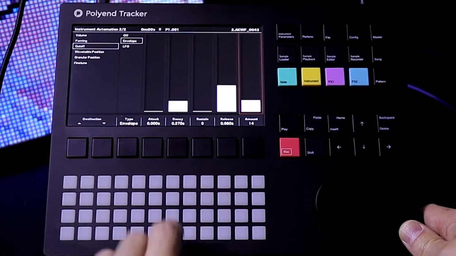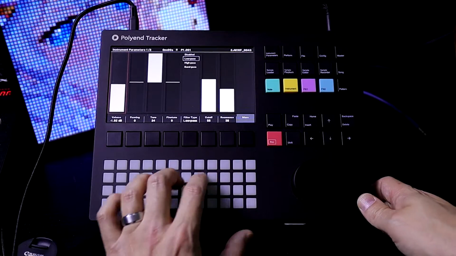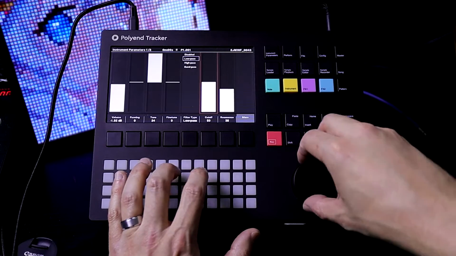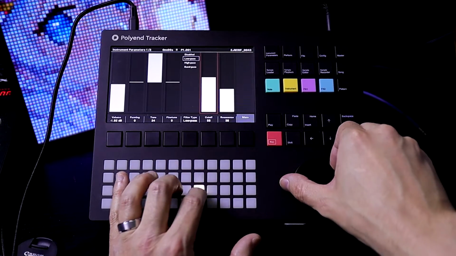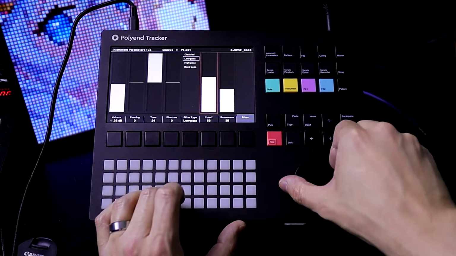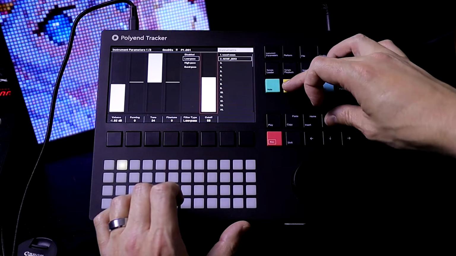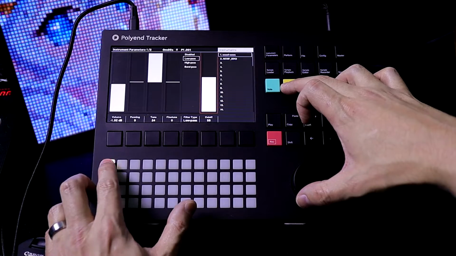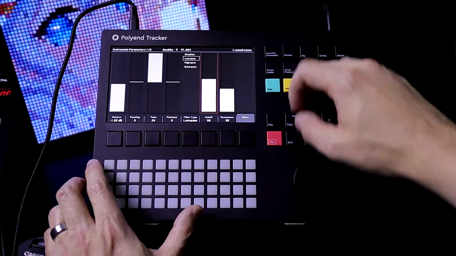Let's go into instrument parameters. Page 1. Now it's just a different tone altogether. Let's switch instrument. You can go arrow up, or you can dial it, or press the pad. And when you press the pad, you can hear a preview of it.